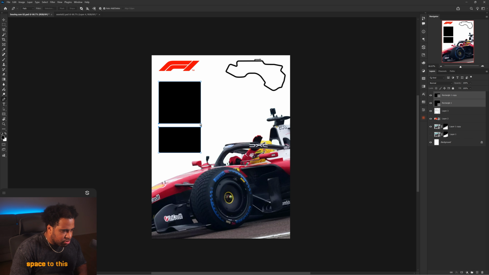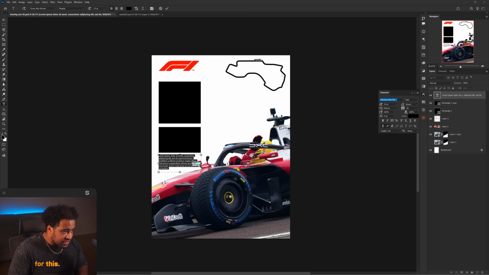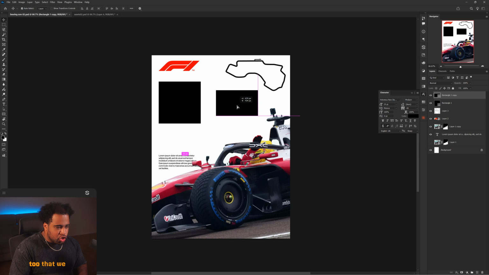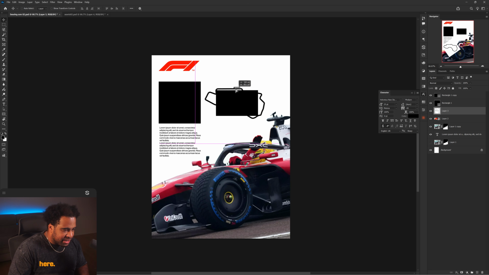I might give more space to this box, maybe like that. And then I need to figure out where some text goes, right? So maybe it's down here. You know, I gotta pop out the Helvetica for this. So it can go down here, it can go below this car, something like this. I don't know, I'm not too sure. There's a world too that we get rid of this box and just put this right here. And then maybe we can place this little graphic thing down here. You know what I mean?